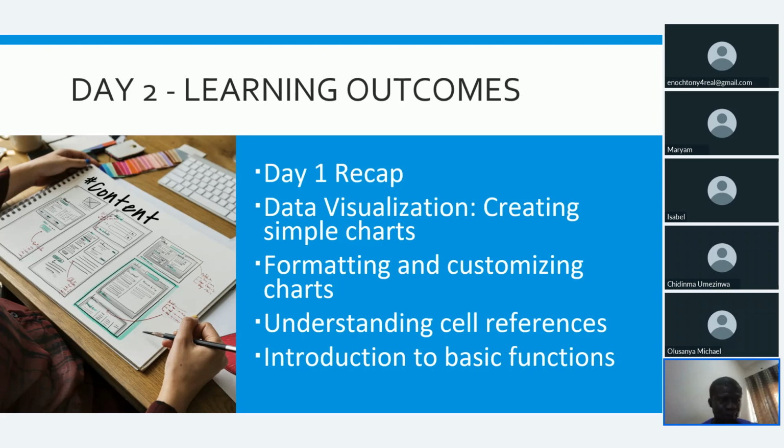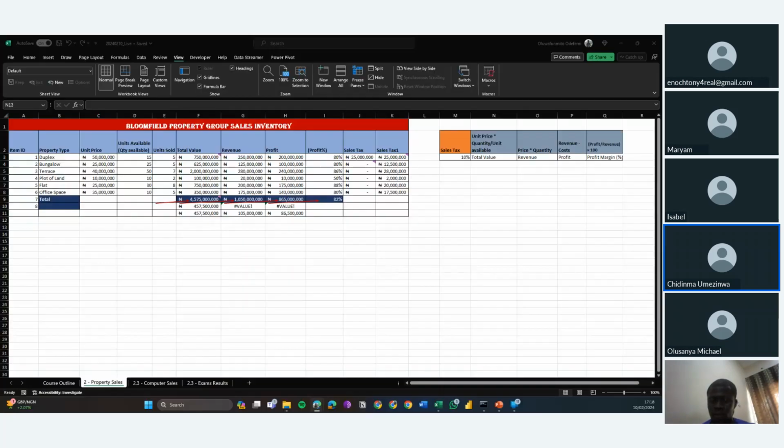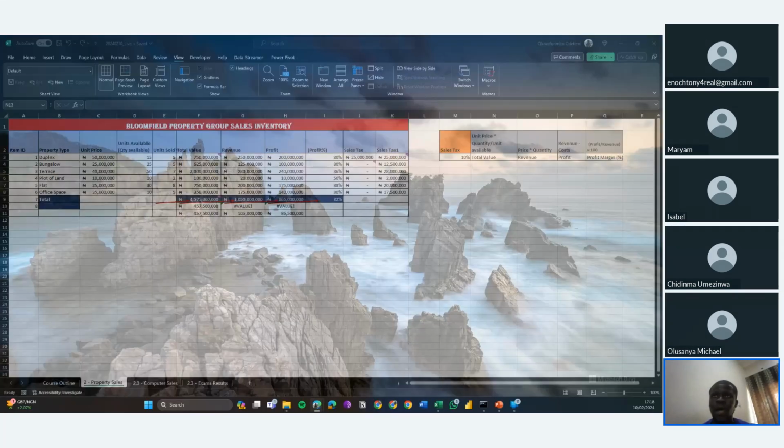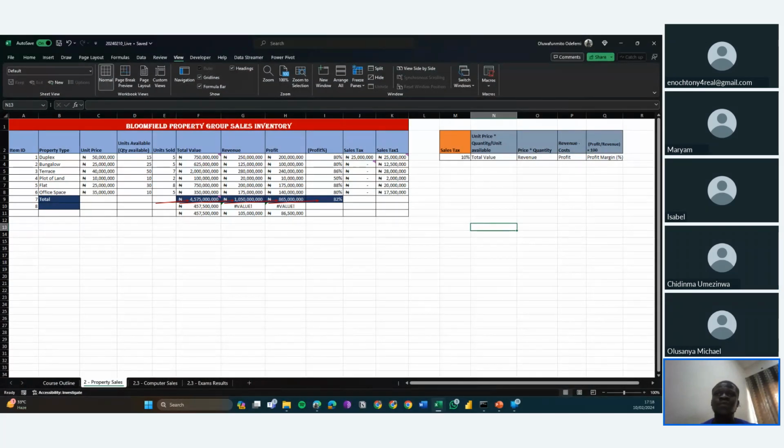Please, I want you to confirm that you can see my screen. What do you see on my screen at the moment? I want to know. The two learning outcomes, the one recap, data visualization, that's what I can see on the screen. Okay, how about now? Can you see an Excel spreadsheet? All right, then. Thank you very much.